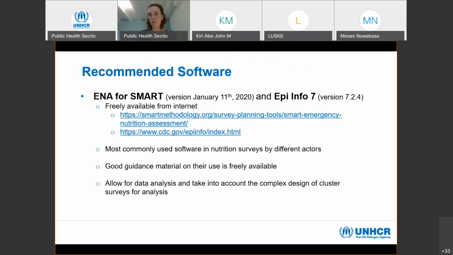Here you have the latest version for both software. For ENA, it's the version of January 11th, 2020. And for AP-Info7, it's version 7.2.4. But it is recommended to regularly check their respective website to be sure that you are using the latest version.